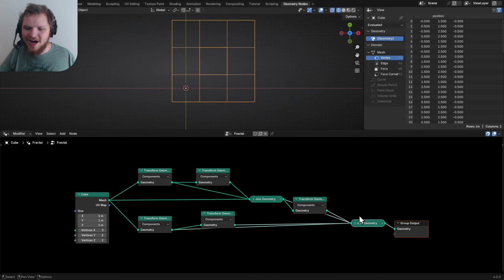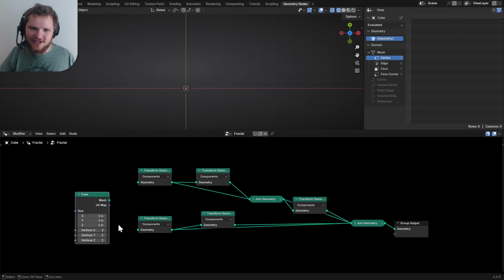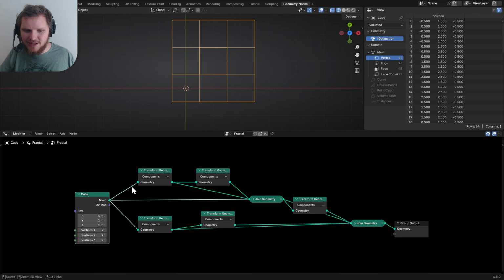This monster node group, everything starts with the cube. If I Control right click drag to cut through all of these connections, all of a sudden we have nothing, because every transform and join and whatever relies on this part of the recipe.